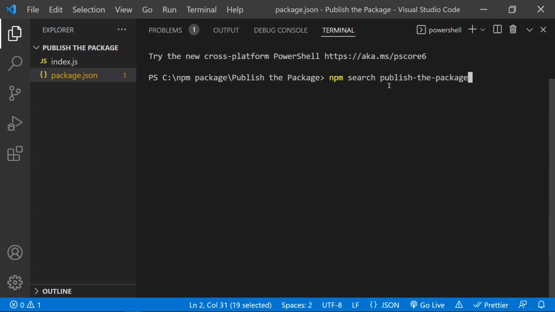So npm search, I'm giving the package name, publish the package. This is the package name which we are giving. Why I'm doing search is, if the npm registry has this package already, then we'll be getting some error. So before publishing, we need to double check whether this package exists in the npm registry or not. For that, we are going to do npm search and the package name with which we are publishing.